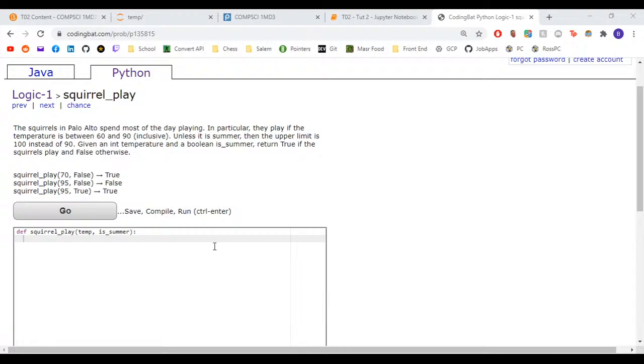Okay, we have a suggestion from Sophie, and it's on the right track. It's saying if temperature is less than 60, the squirrels don't play. If temp is greater than 90, squirrels play only if it is summer. We're definitely getting there. If you read the question a little bit more carefully, you'll see that there is still an upper bound for both of them.